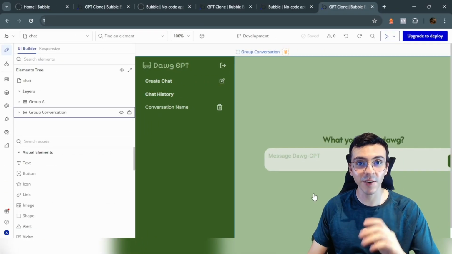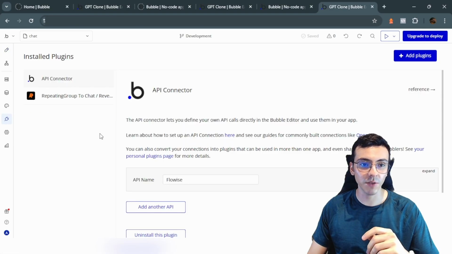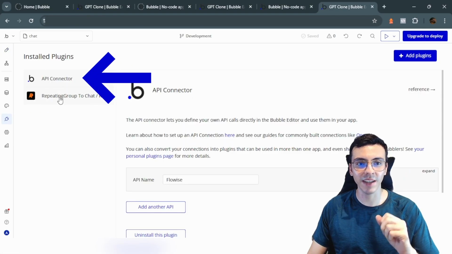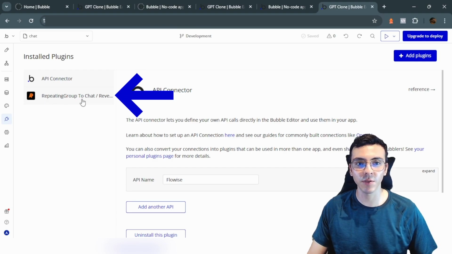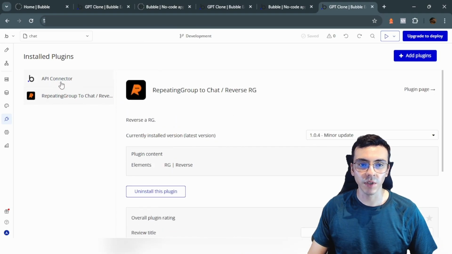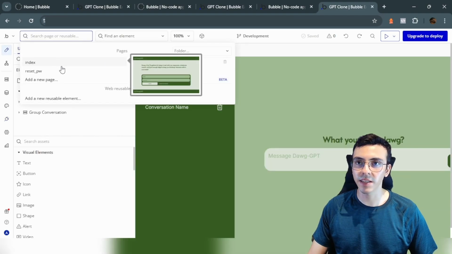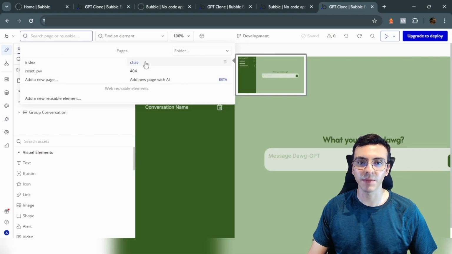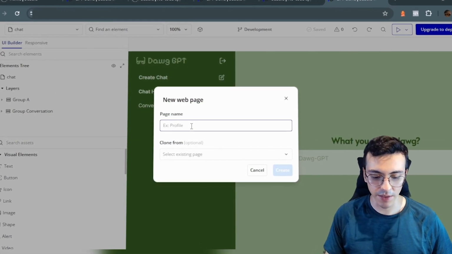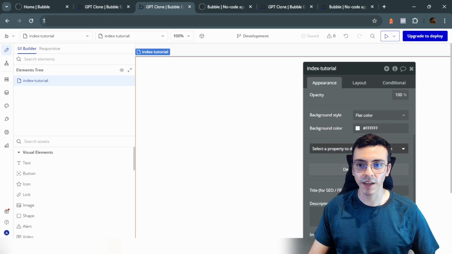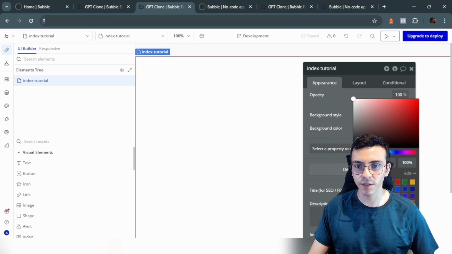Now in Bubble.io, you will need to download 2 plugins. The first one is the API connector, and the second one is the repeating group to chat reverse RG. So install them and you can continue with the tutorial. We will create 2 pages. One is the index page and the other one is the chat page. So I am going to replicate them. The index page. For the background, I am going to set this color.